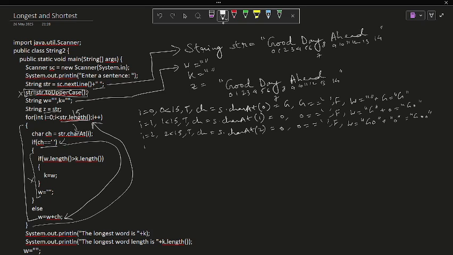Then again i equal to 3. 3 less than 15, which is true. So ch equal to s dot charAt 3. What do we get? D, right? At index number 3 we have D. So D equal to space? No, right? It's not the same. So false, so automatically go to the else section. So w has GOO plus D, it becomes GOOD. So we have finally extracted the first word.